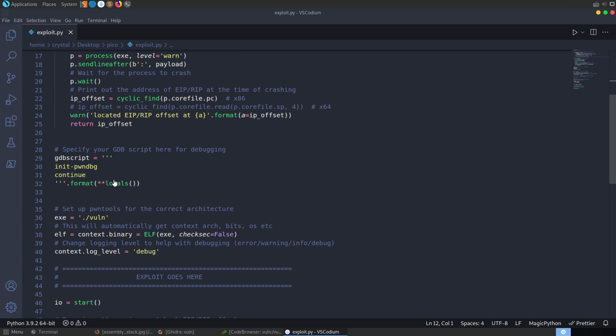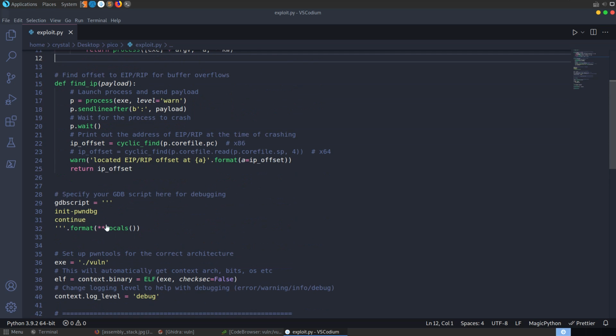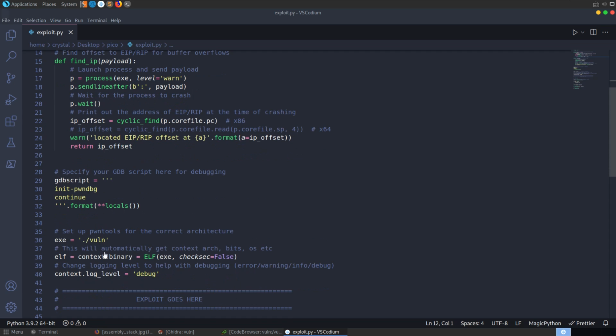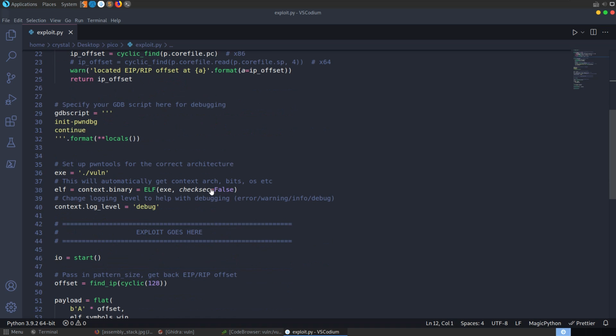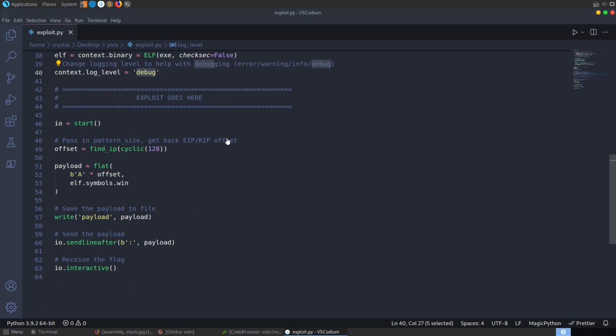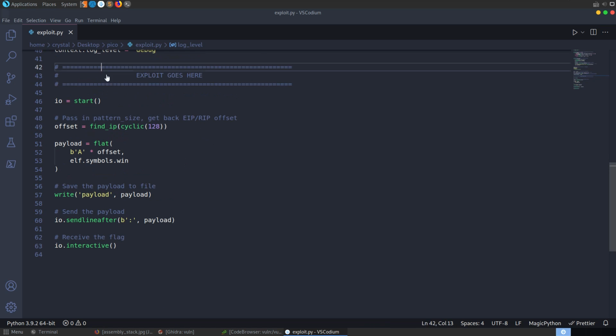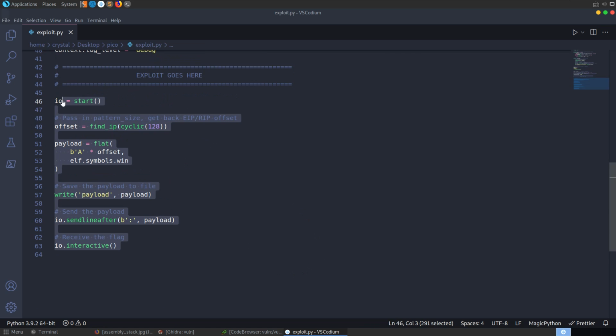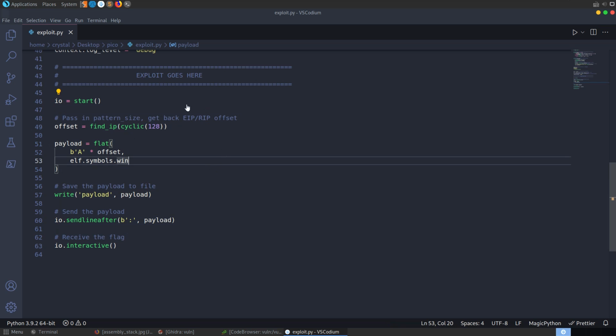We've also got a GDB script, so if we do run it with GDB, we can put in some breakpoints and things here. We set our binary name, and we set the context here so that it knows what architecture it's using, whether it's little endian, big endian, stuff like that. And we can change our log level between error, warning, info, debug, depending on how much output we want. But this is the important stuff, so this is mostly the only thing you'll be changing whenever you use this template, which is our exploit.